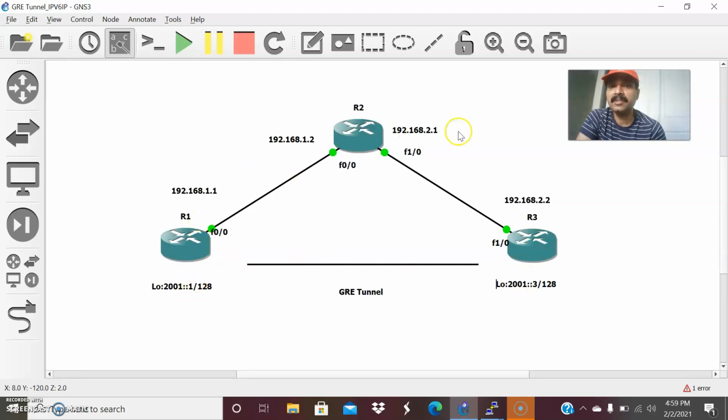Then I have configured the EIGRP routing protocol for this IPv4 communication. Then I have enabled IPv6 on R1 and R3. After that, I have advertised the loopback address and the tunnel interfaces in the RIPng routing protocol, mainly for the communication between the IPv6 end clients. So this is the way we create manual GRE tunneling for IPv6 in IPv4. There are two types of tunneling, one is manual and the other is automatic. So this is the way we configure manual GRE tunneling for IPv6 in IPv4.